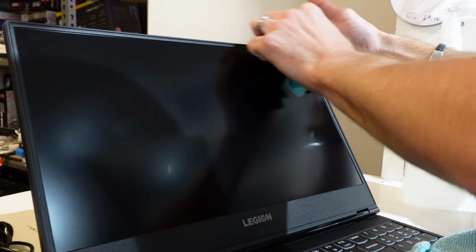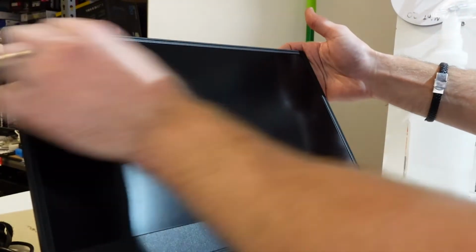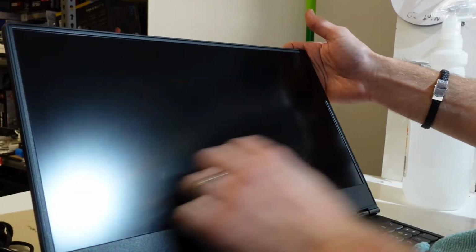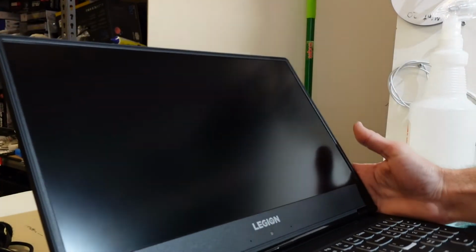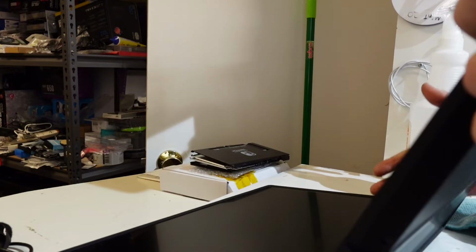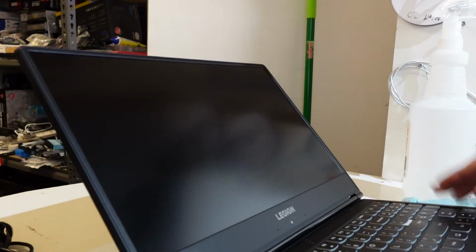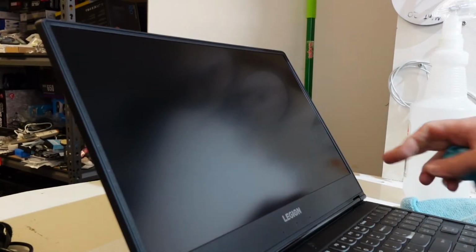And from there, you should hopefully have a relatively clean looking screen. You may have to go over it a couple of times. Another thing you can do, if it's fairly dirty, is lay it flat and then proceed to clean the screen from there. But overall, you should end up with a relatively clean matte screen or a gloss screen.